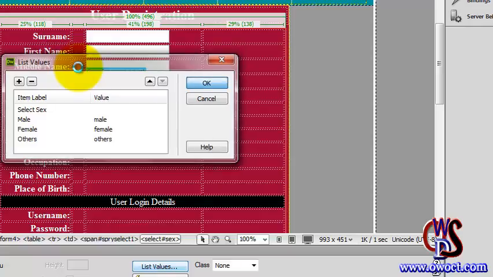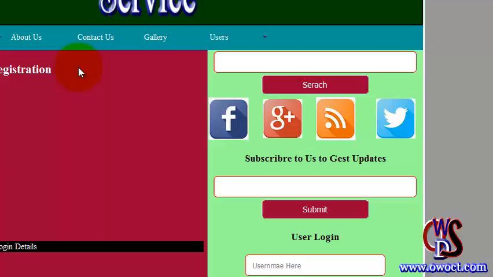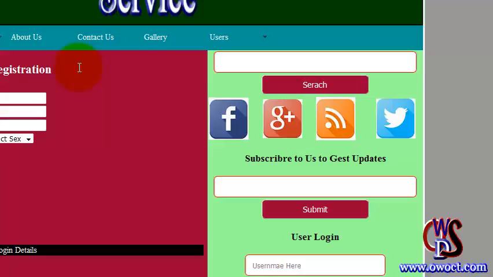Now we just close this, and when we save this and preview in the browser right now, you see the slight difference between the two. One is a select and one is a text field. So right now, as you can see, it's working nicely. If you select, you see male, female, and the rest. That's just the difference between this and this. This is a normal text field, and this is a select or a drop down, as the case may be. So let's go back and continue.